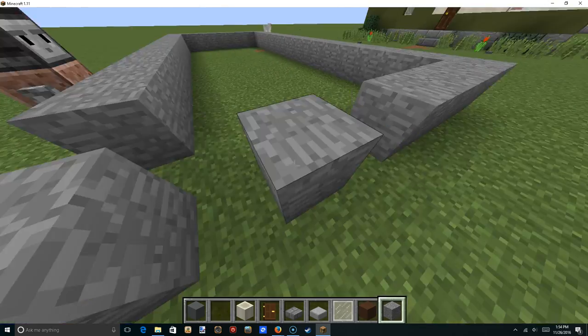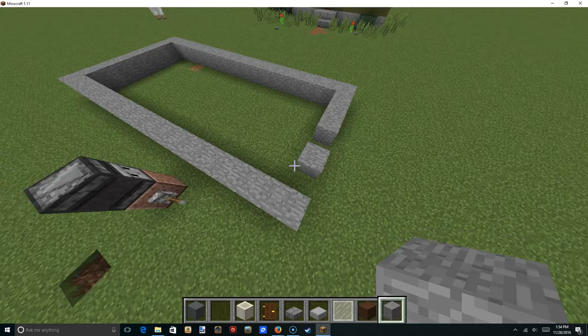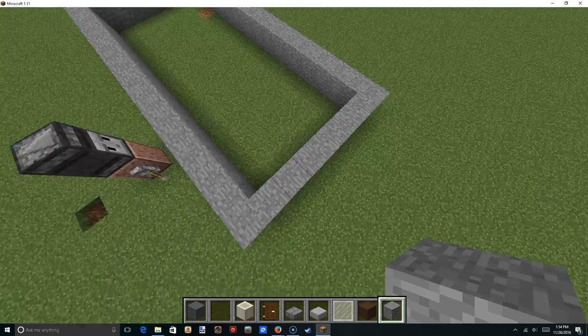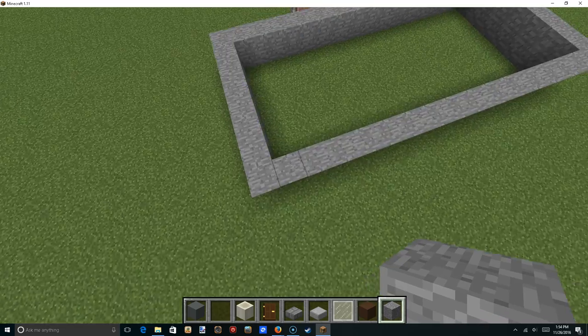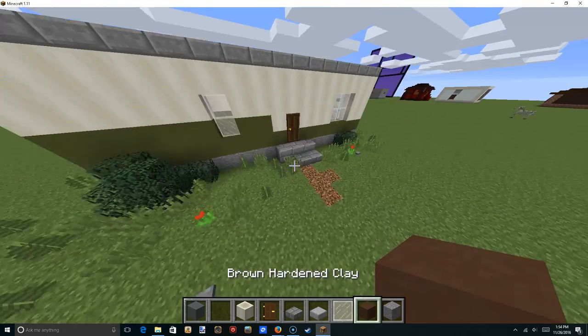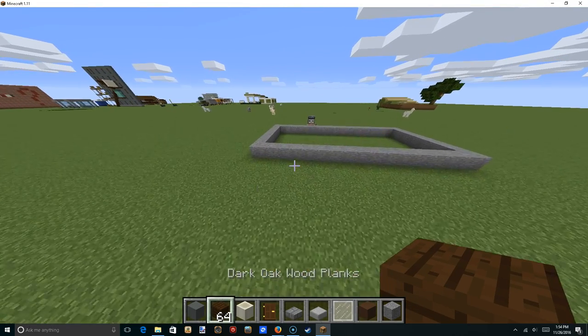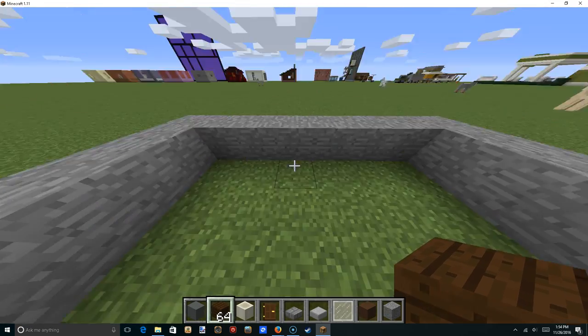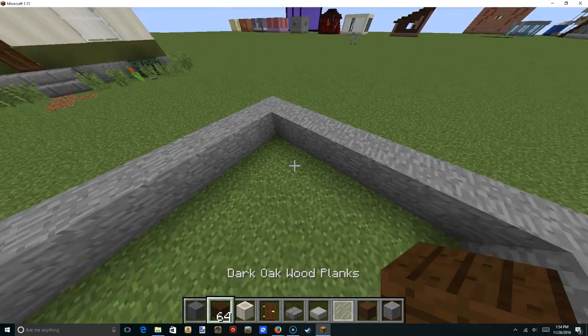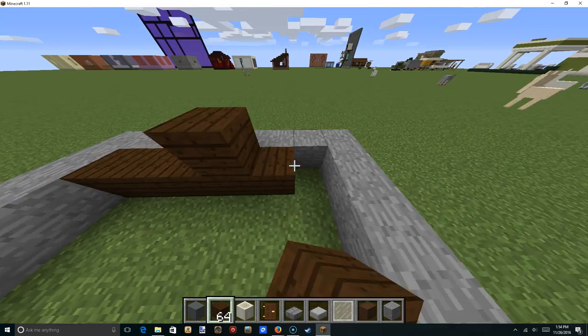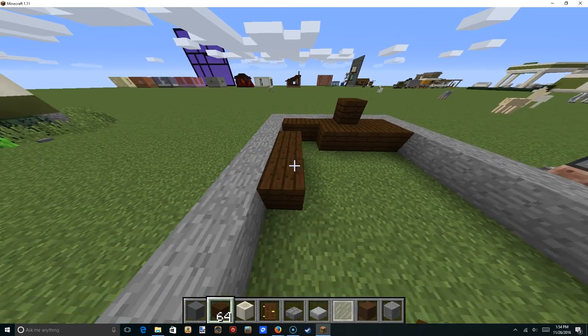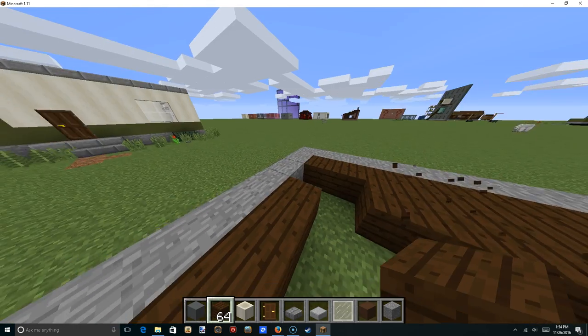You know, these are the buildings, so you wanna put it like so. So it's like 8 by lots of blocks. And I'm going to be using dark oak planks. I think I made this too big, but who cares? It's just a long rectangle.